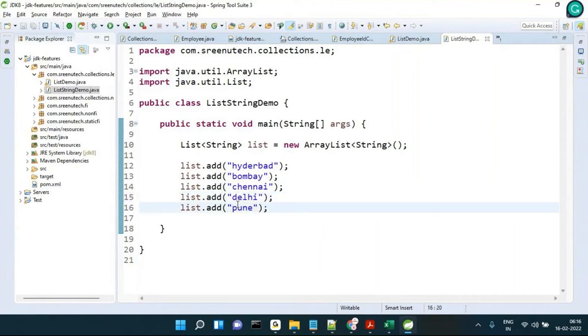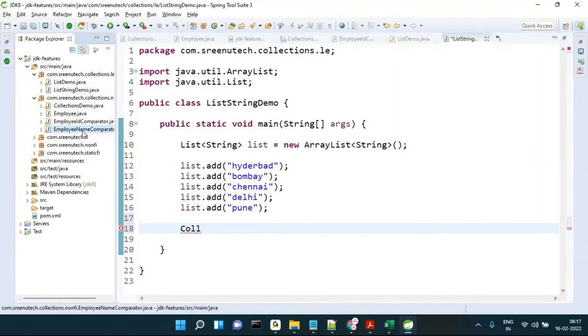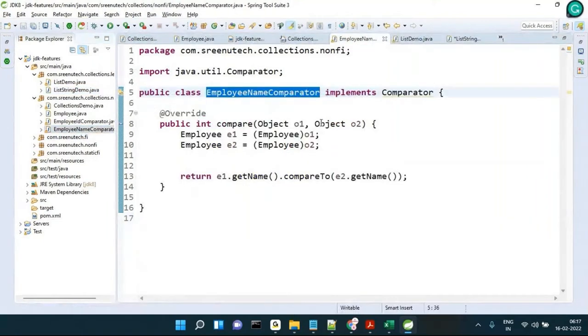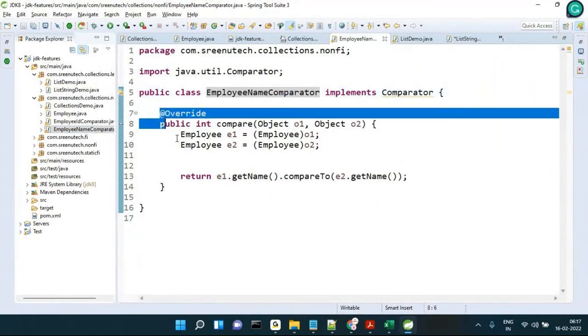Now I want to sort all these elements, how to do it? It's simple. Earlier it was an integer, which is easy. Now it's not an integer, it's a string. If it is a string, how do we write this here? Yesterday we wrote this name comparator logic.